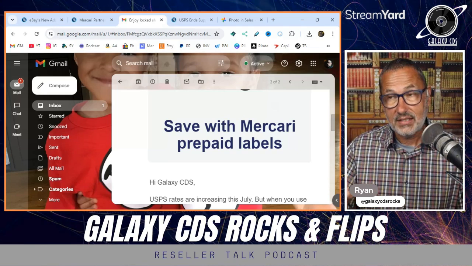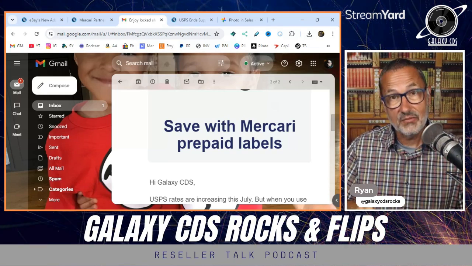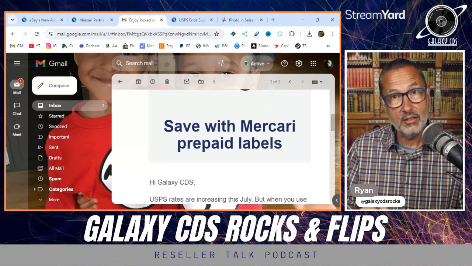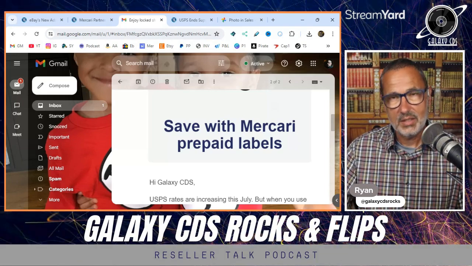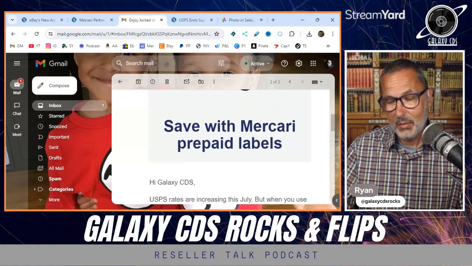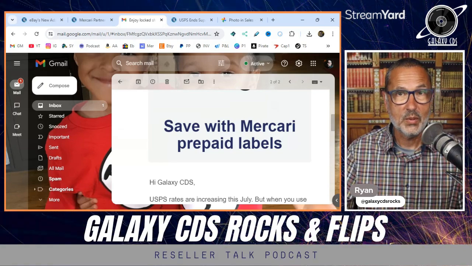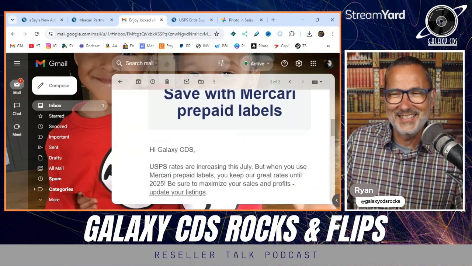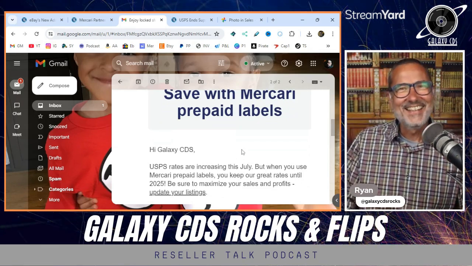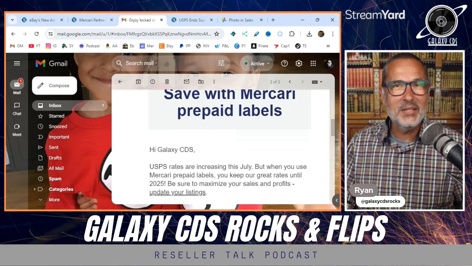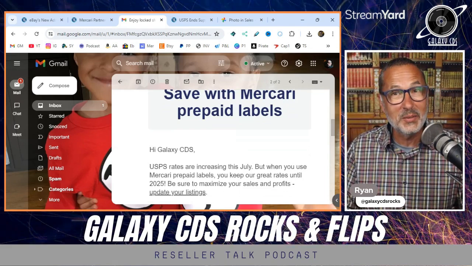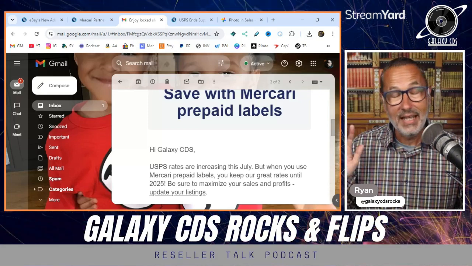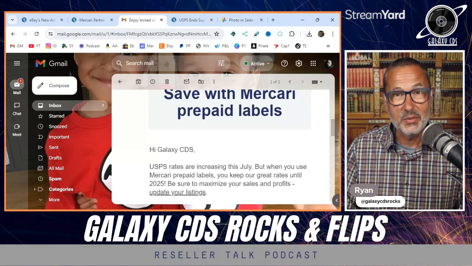As we've talked about over the last couple of months, as of this recording, new USPS rates went into effect. There were some price increases, particularly on media mail and some other things that have happened over the last couple of weeks. Mercari's message said, save with Mercari prepaid labels. Anyway, USPS rates are increasing this July, but when you use Mercari prepaid labels, you keep our great rates until 2025. So they are not passing along any portion of this July price increase, which is good news.